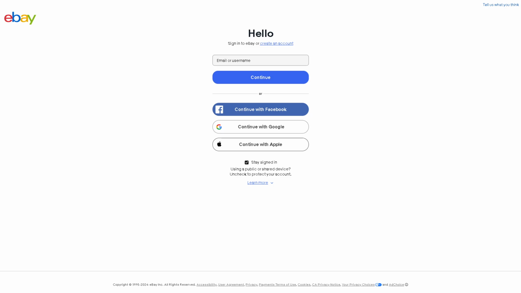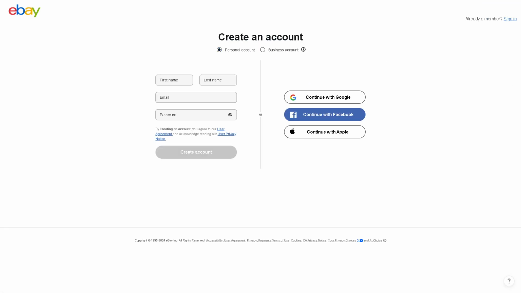Now, the first thing we need to do is to log in using your credentials. And if this is your first time on eBay, you might want to click on create an account here. And you can choose the type of account you want. It could be personal, business, and all you're gonna do is provide your full legal name, email, and password. Or to simplify the process, just click on continue with your Google account, your Facebook account, or your Apple account. And by clicking the create account button, just follow the on-screen instructions.